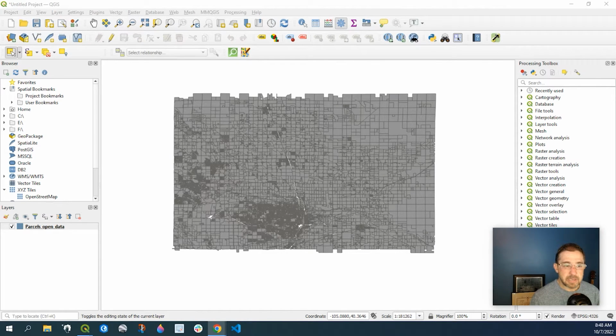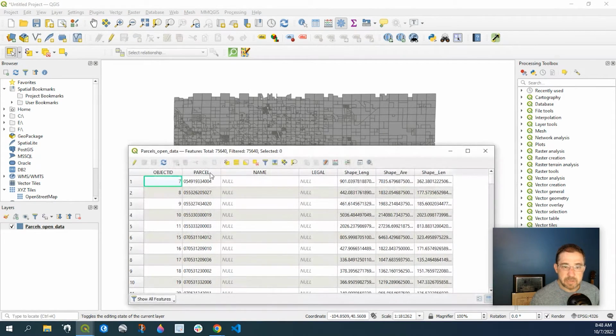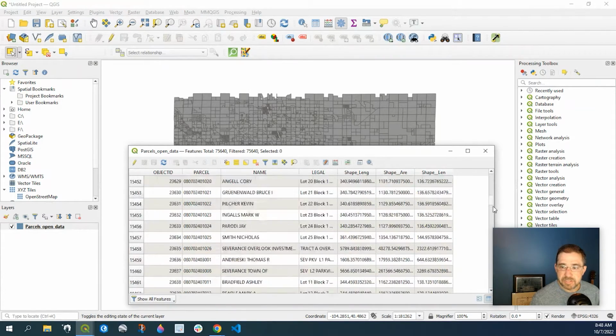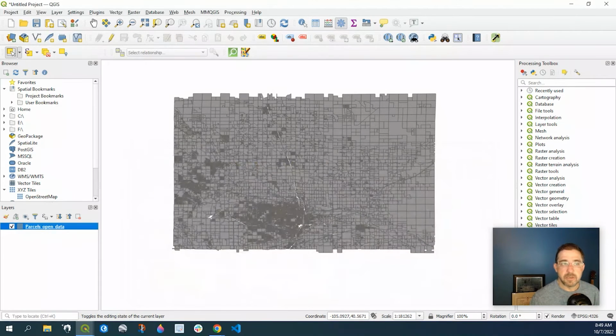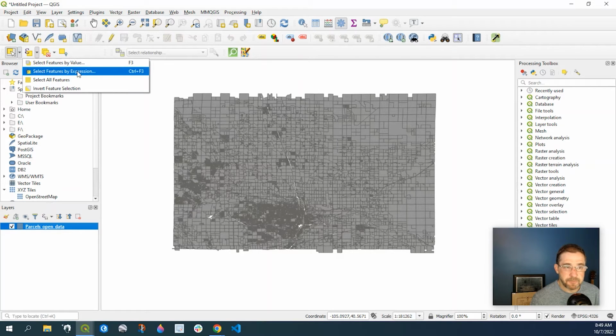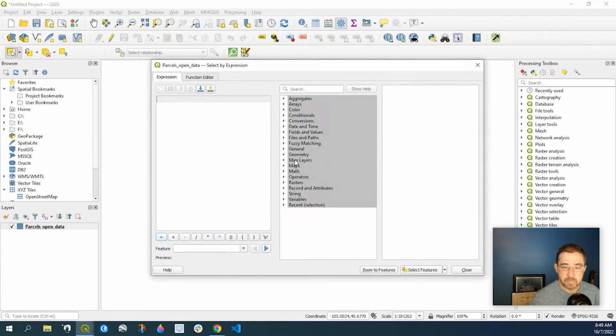So let's begin. So I have a sample data set here, and when I go to my attribute table, you can see that I have just this name column here. So I basically want to select all these parcels that have the same ownership that's contiguous or adjoining one another. So to do that, let's go up to here to select features by expression.